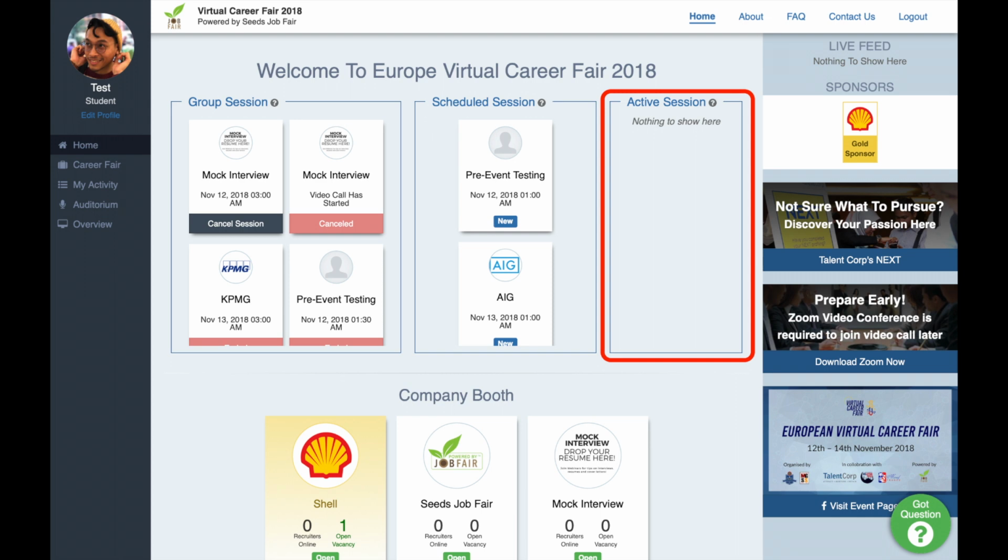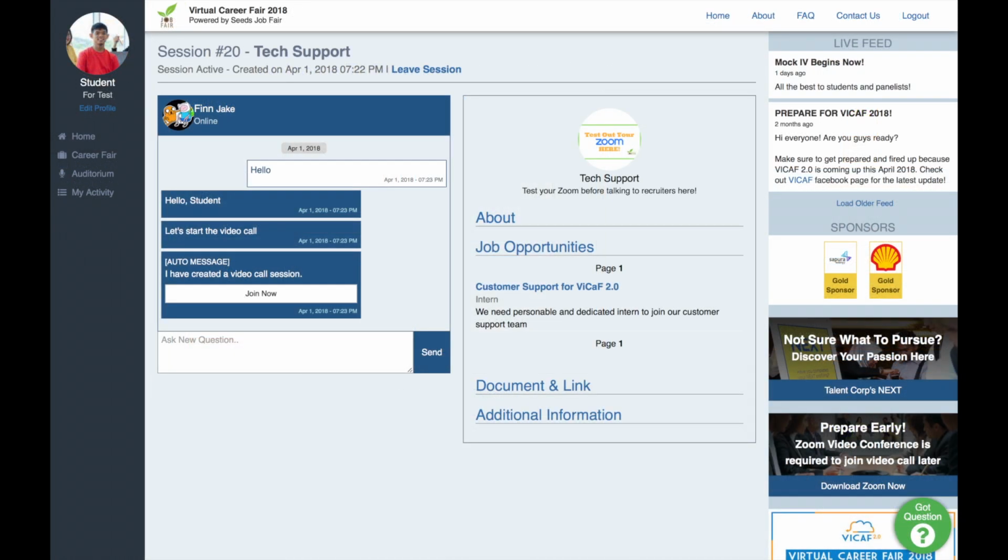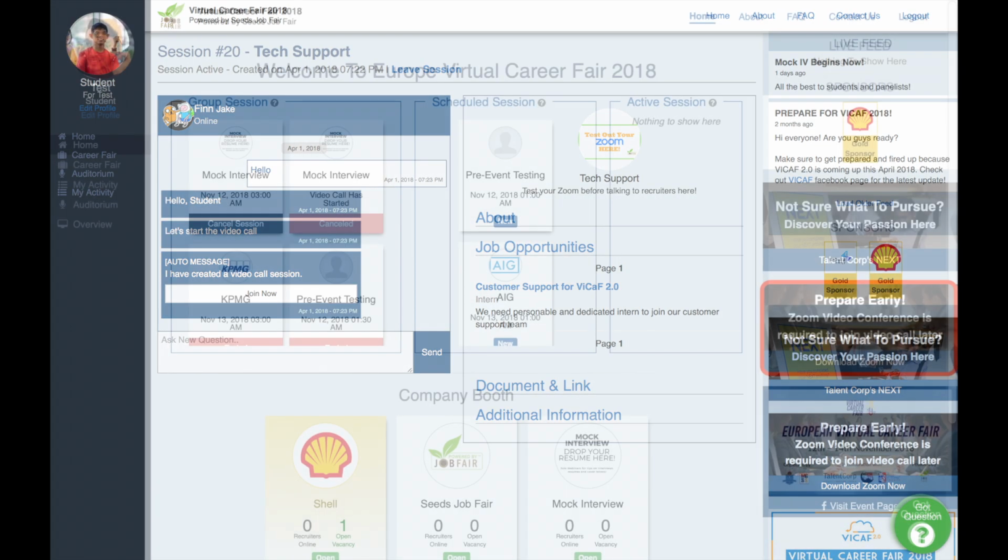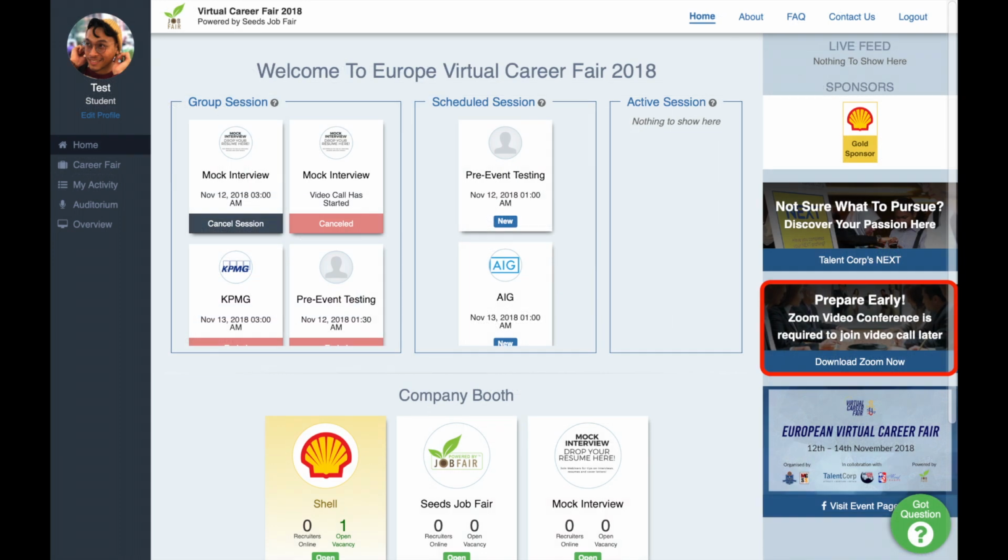When a recruiter is ready to talk to you for both group or one-to-one session, it will go into the Active Session box. You are now ready to talk to the recruiter. Once you click Go to Session, you will go to the chat room. Here, you can personally message the recruiter and it is time for you to sell yourself to them. Some recruiters might even invite you for a video call, so make sure your browser is all set with the Zoom video call plugin that can be downloaded from the homepage.